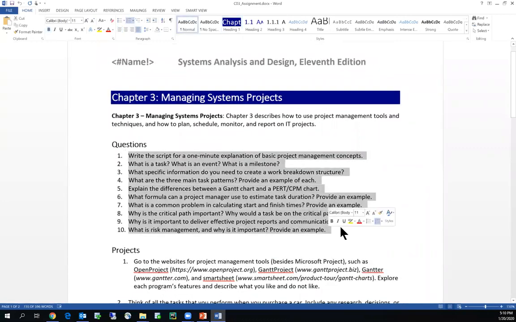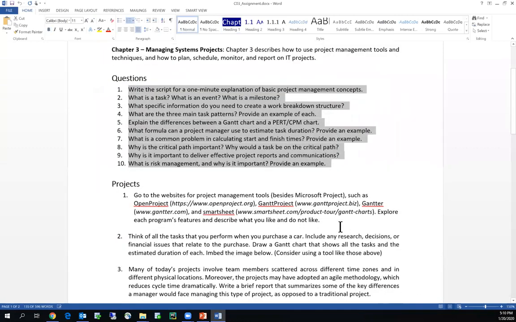Straight out of the textbook. All right, so just basically answer those questions. And then here it's go to the websites for project management tools, explore each's features and describe what you like and don't like. I want you to have a chance to look around. This will also help you, by the way, for job interviews and things like that. Actually having some exposure to some of these things would be good.